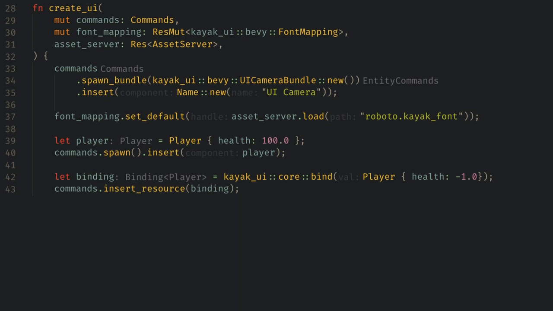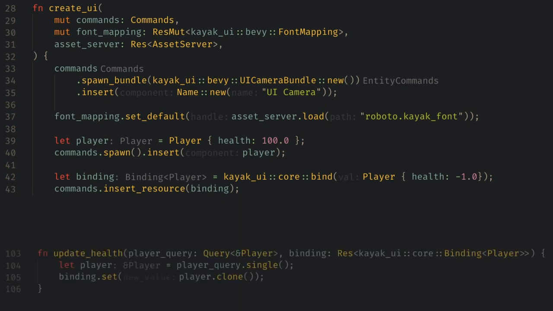Let's create a quick system which will copy the actual player's health into our component every frame. We get the binding like any other resource in Bevy, and we can call .set on it to change its value. Bindings are lazy and won't trigger updates in the UI unless the value we set is different from what is currently in the binding.